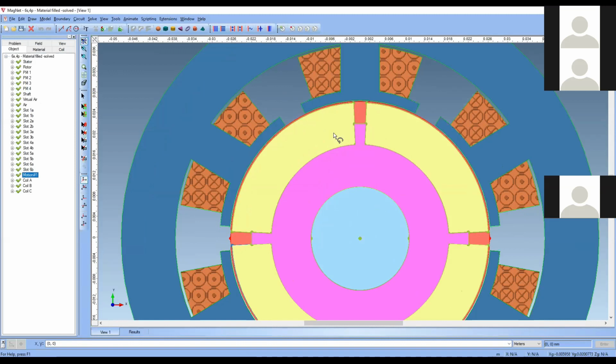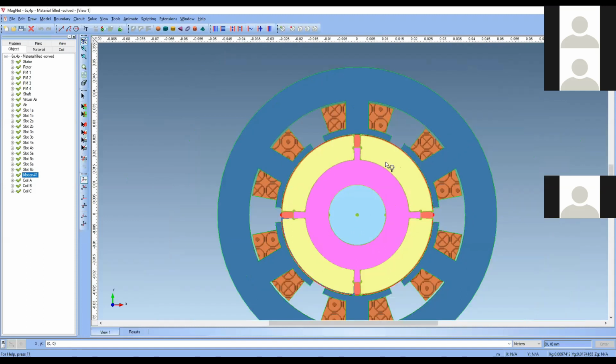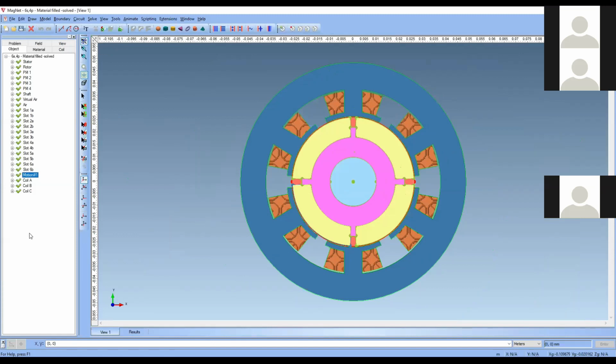Initially when I was solving, I got this problem, so I found this technique and did it like this. You can also create it in the same way. I have given this the name virtual air, and this air is different and this air is different. Both airs have the same temperature and same properties, but different positions. Now I have created this motion component, and you can get 2D with motion.